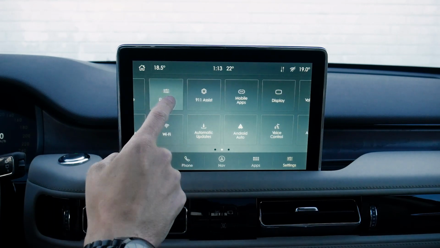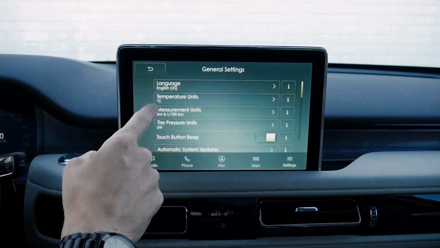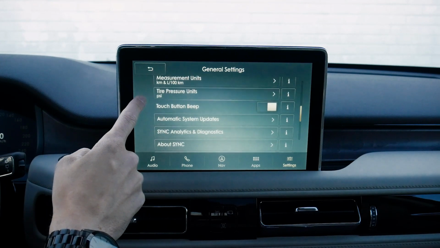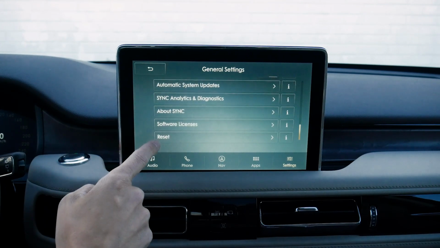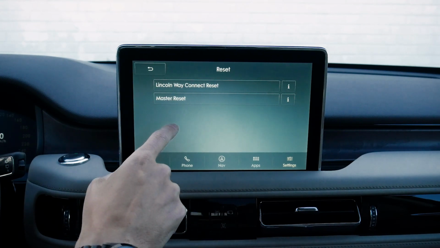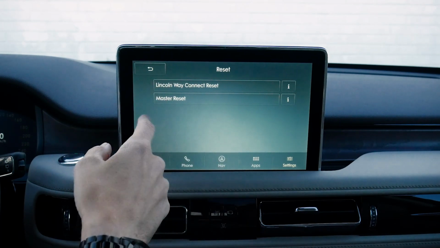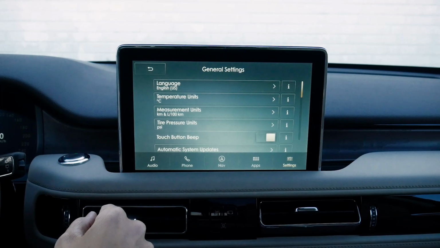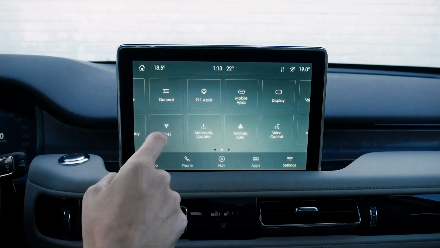Swinging across the side, we've got some general settings now. So we can change between English, Spanish, French, Celsius, Fahrenheit. We can turn that touch screen beep off. We can also do a master reset. So if the screen's giving you issues, we can just reset the screen if we wanted to. We can do a full reset of the vehicle. We can simply reset the Lincoln Way app instead. So we've got a few options there.